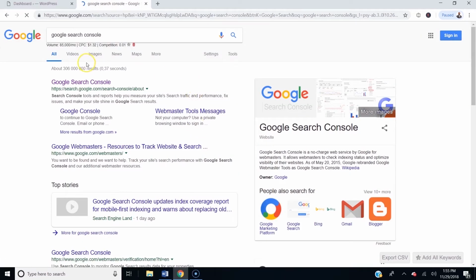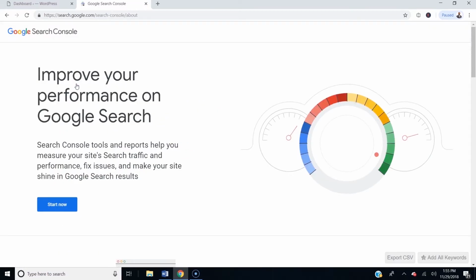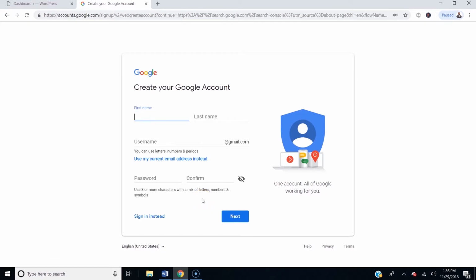Now, once you go to google.com and you type in Google Search Console, you're going to get a page that looks like this. You want to click Google Search Console. Then you want to click Start Now. All right. If you have any questions, let me know.